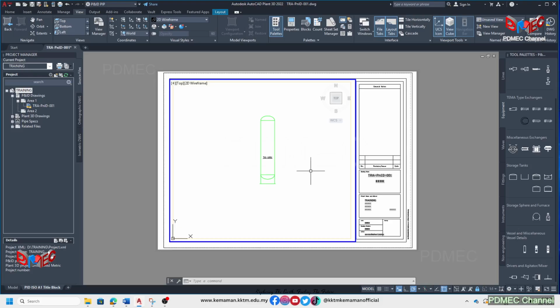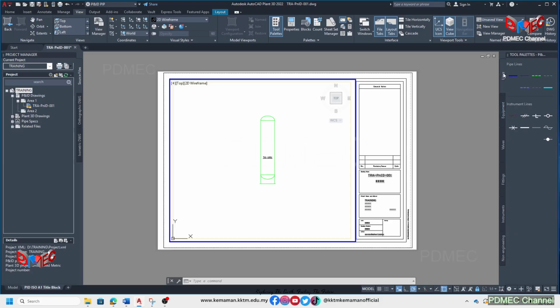Next, for this equipment, I try to create a line. Just go to the line tab here and then click line. So I just go here and click to draw the line. I click here, here, and here, and then press enter.